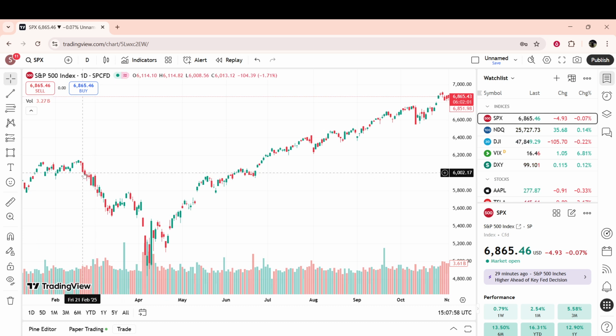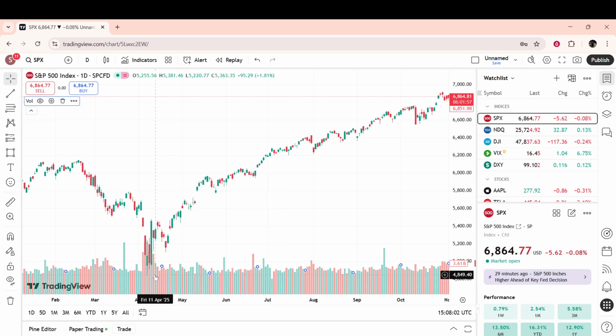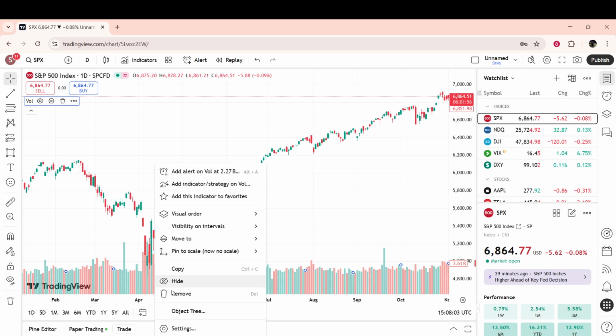You can also remove an indicator directly from the chart area. Hover your mouse over the indicator's line, band, or label until it's clearly highlighted, then right-click. In the menu that appears, choose Remove.